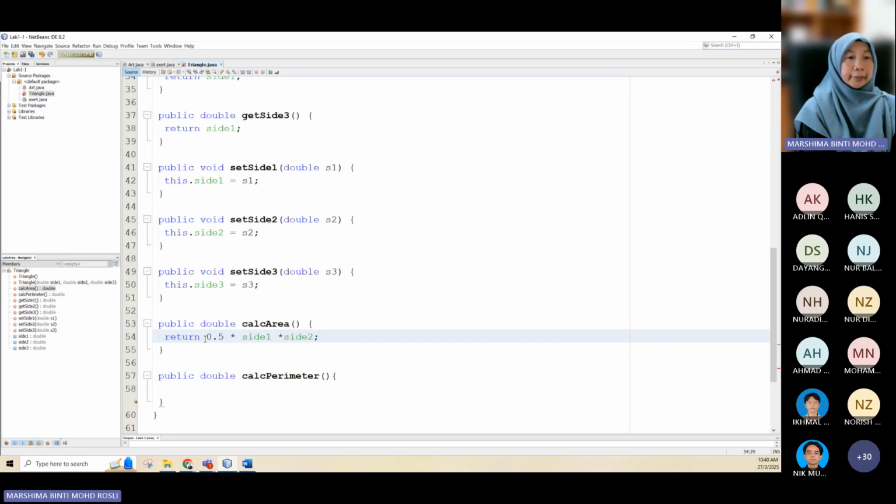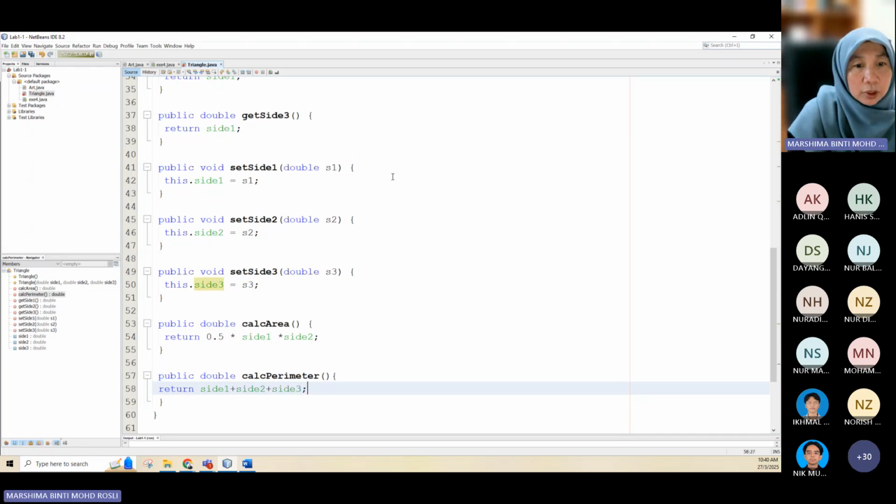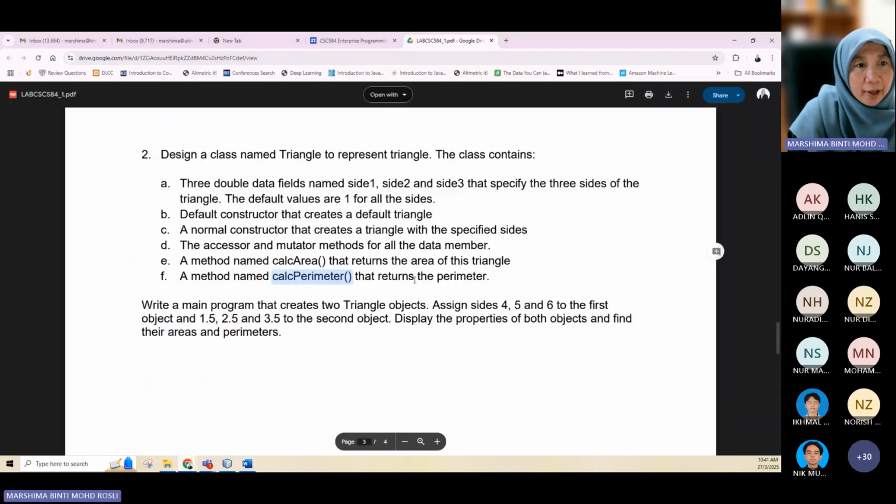How about perimeter? Is it plus? Come on. What's the formula for calculation of the perimeter of a triangle? Side1 plus side2 plus side3. Right, so we just add all the sides together. Okay. So now your class is ready. So you have fulfilled A, B, C, D, E, F. So that's done for this Triangle class.